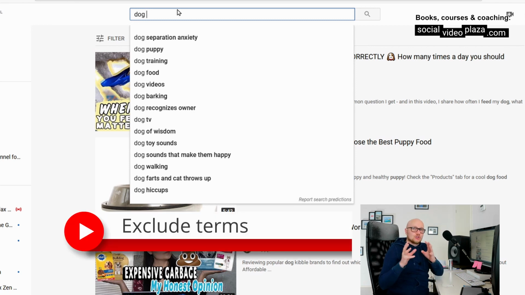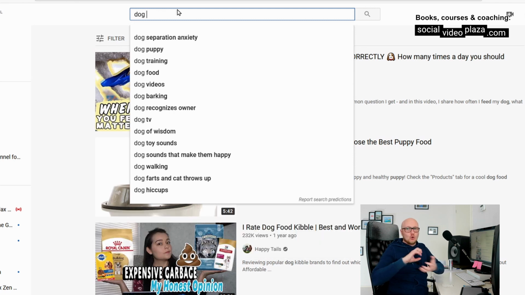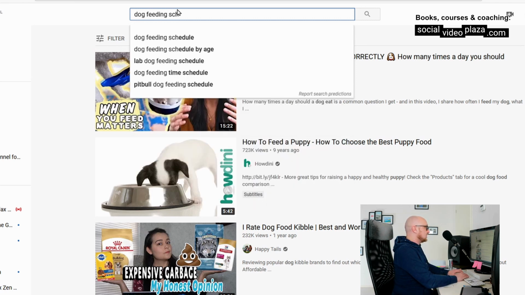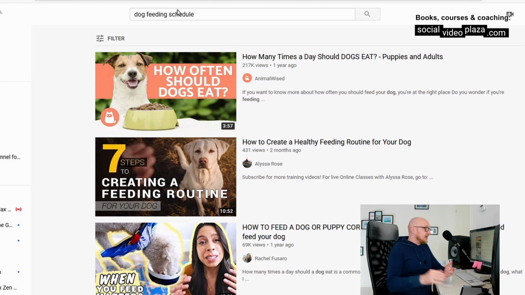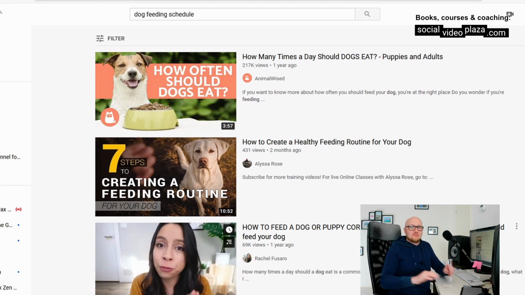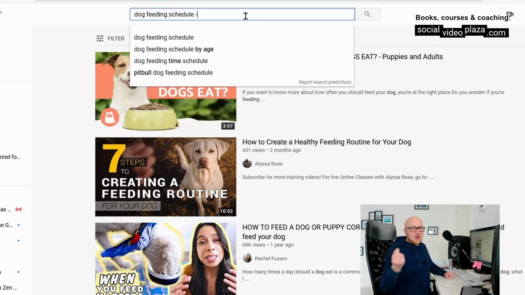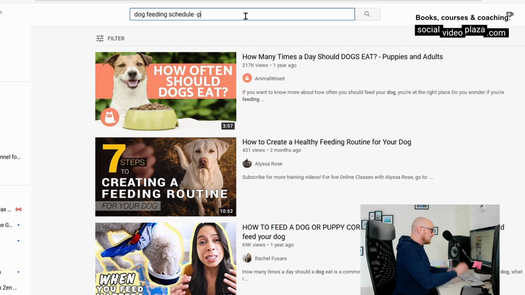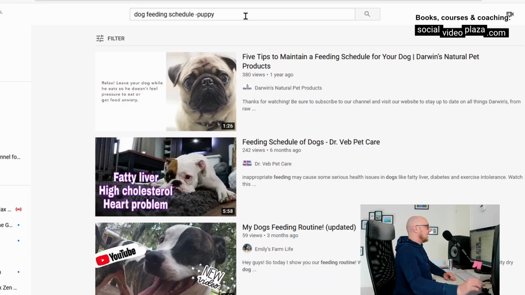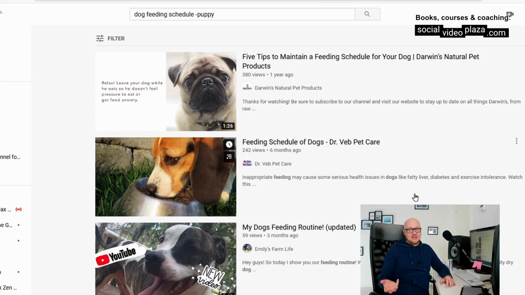You can make search terms more specific by excluding certain other search terms. For example, dog feeding schedule. This gives me a result relating to puppies, but I don't want to have puppies in my search term. I can exclude puppy by using the minus sign. So I say minus puppy. And now I get all the videos that don't have puppy in it.